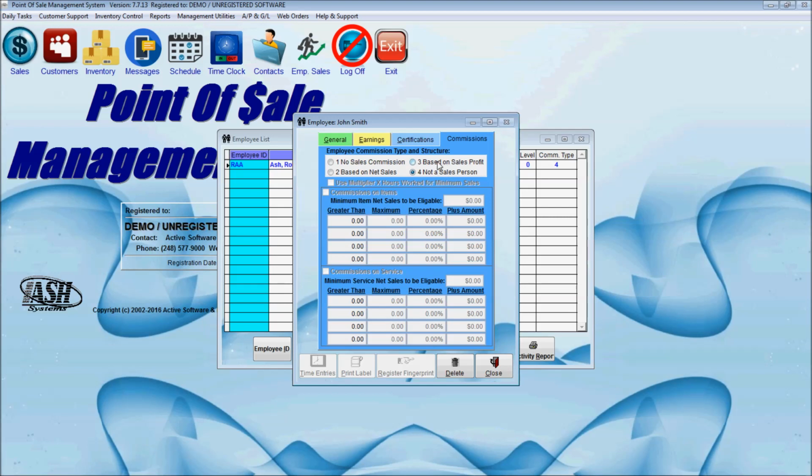So in this case, let's select that this is based on sales profit. So if they're based on sales profit, I can say that they're going to get commissions on items. And if I don't check on services, then they will not get commissions on services. They just get commissions on items. Let's go through the items. I can also define that they have to have a minimum item net sales in order to be eligible. So let's say they have to have at least $100 in sales to be eligible for commission.